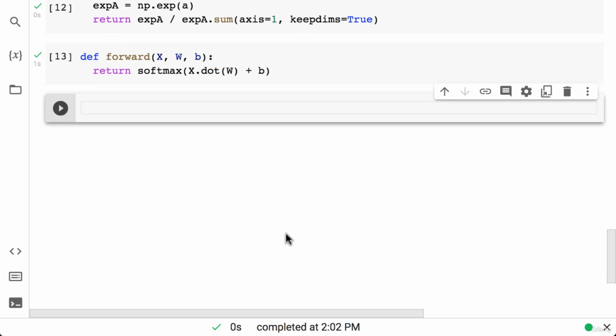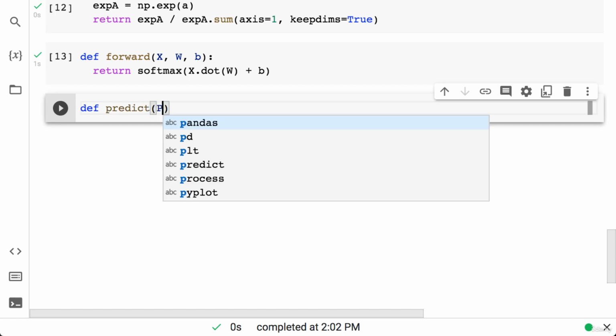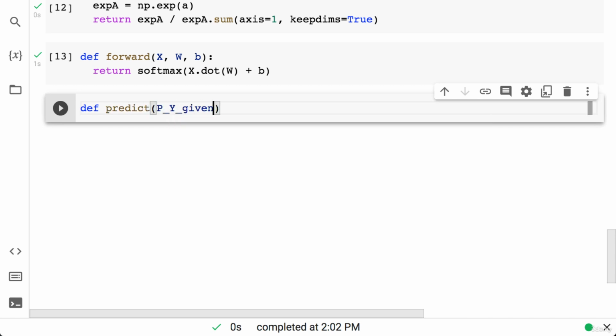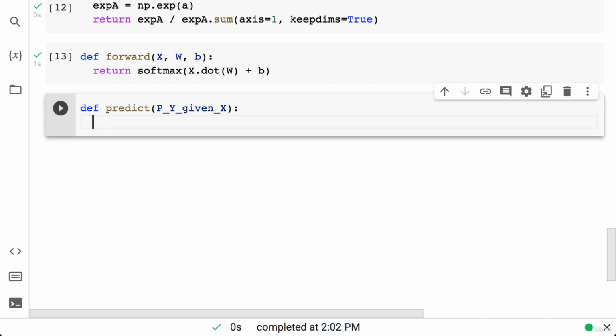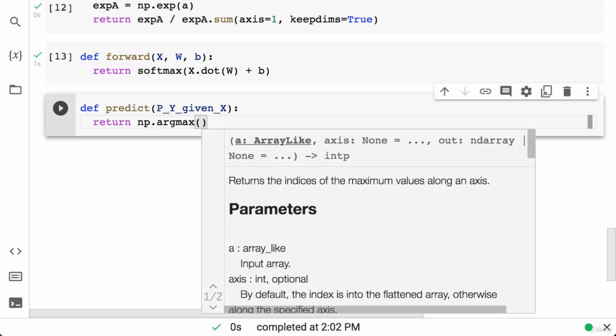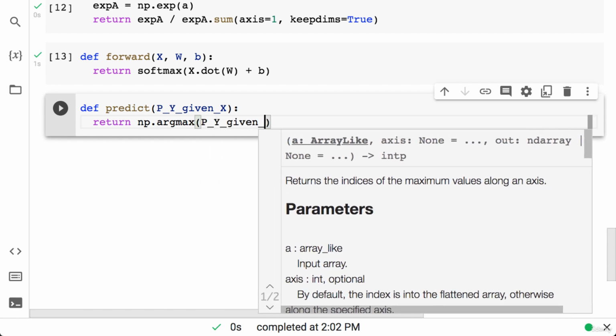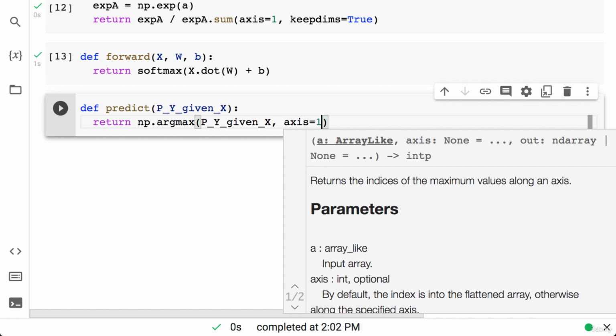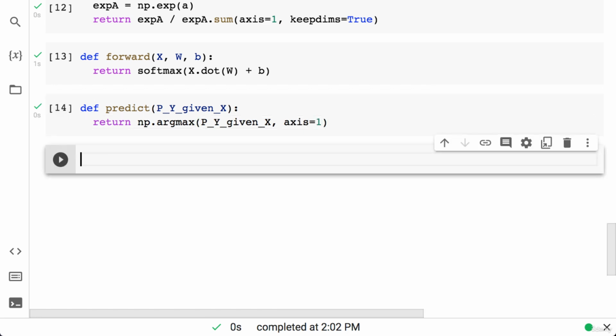And the next step is to define the predict function. This will take in p of y given x. It takes in an n by k matrix with all these probabilities, and it's going to return the argmax over the columns, that is, over axis equals 1. So that's how we get our predictions.